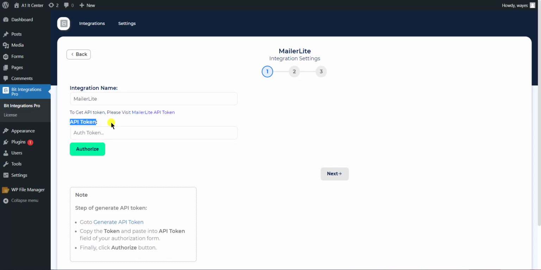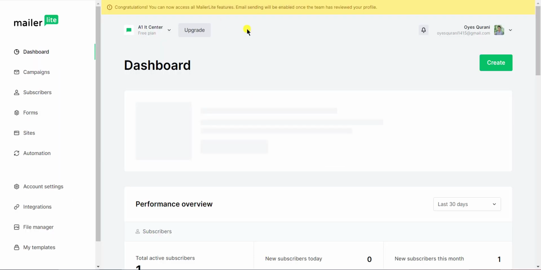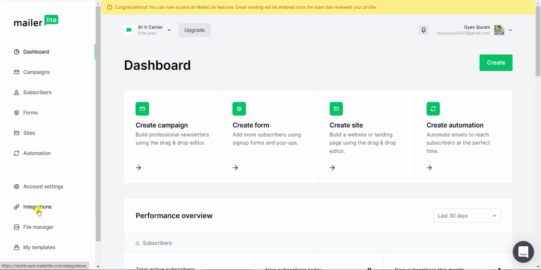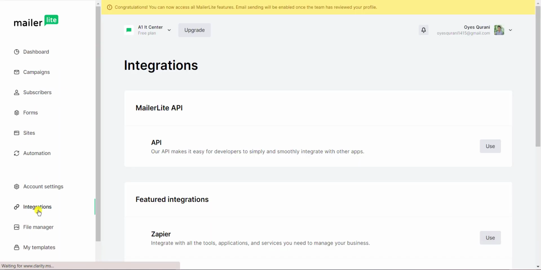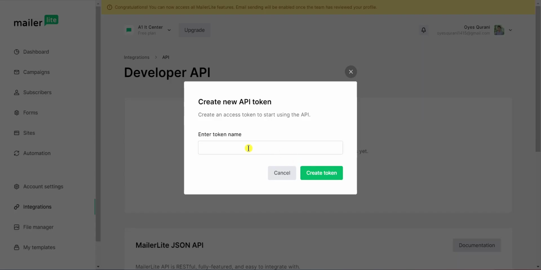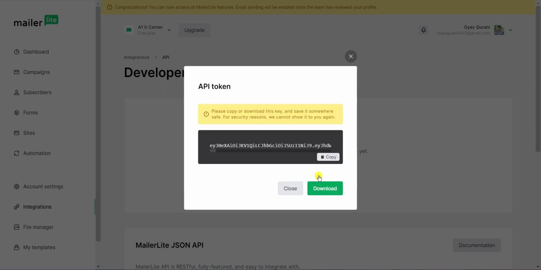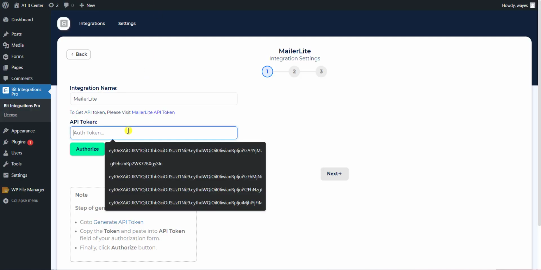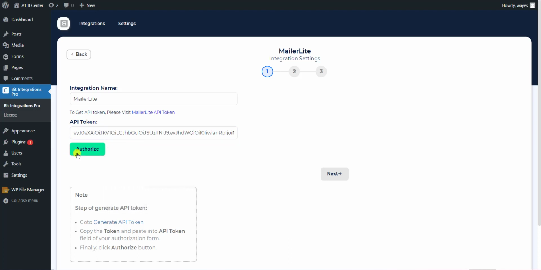To get the API token, go to the MailerLite dashboard. Then navigate to Integration and create an API token. After completing the steps, an API token will be generated. Copy the API token and paste it into the Bit Integrations dashboard, and click on the Authorize button. After successfully authorized, click on the Next button.